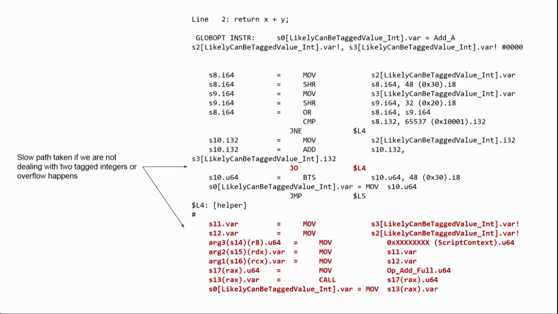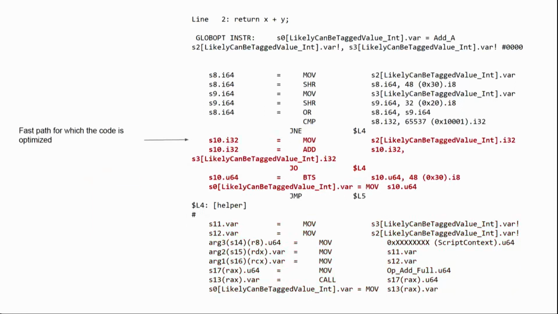And that's basically the slow path I told you about previously. We are not dealing with tagged integers, so the JIT optimized code that we generated will actually be wrong, and we cannot use it. So we have to go back into the interpreter, which will do the whole addition logic.